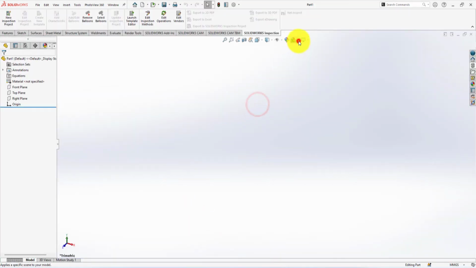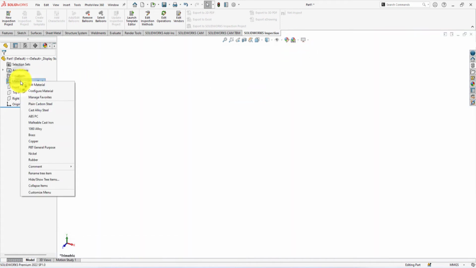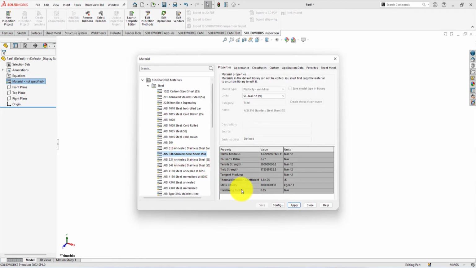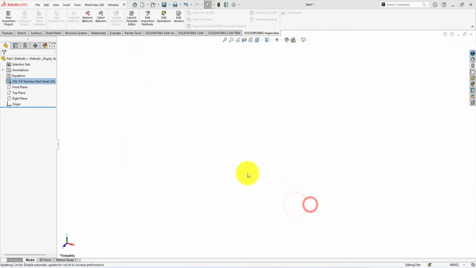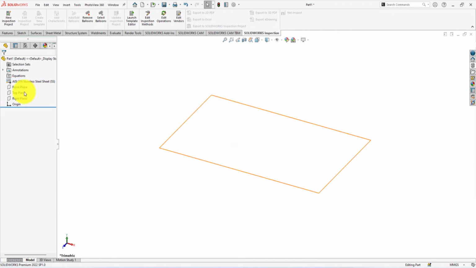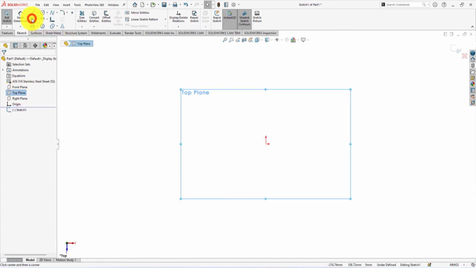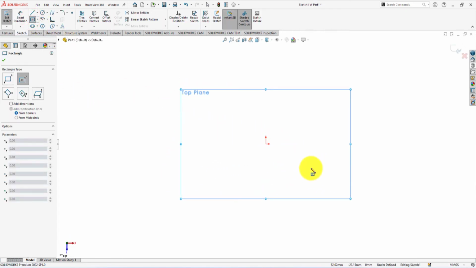Select plain white from the Apply Scene menu. Select material from the material library. Here we gonna use SS316. Left click on the top plane and start a new sketch. Take the rectangle command and draw like me.